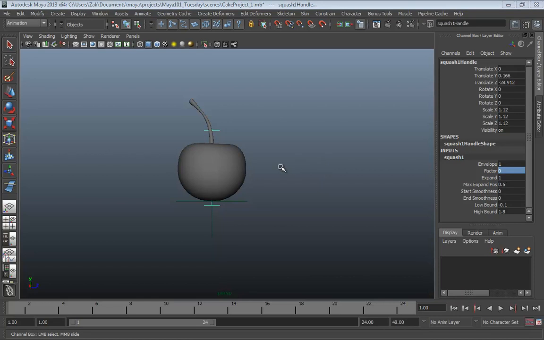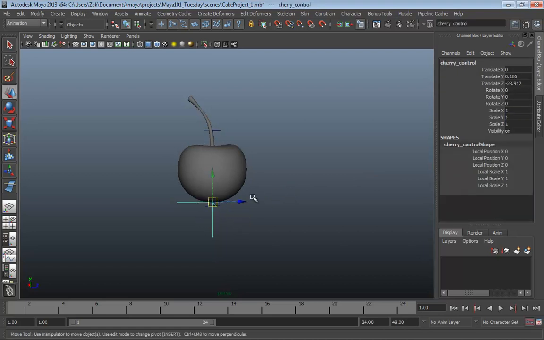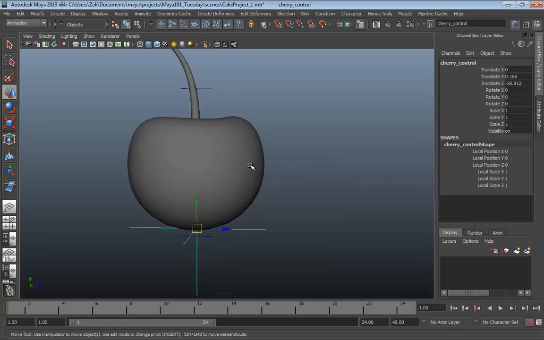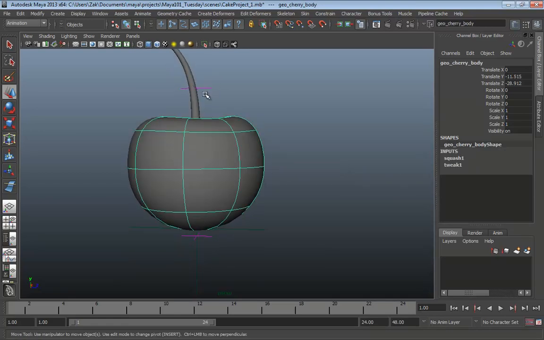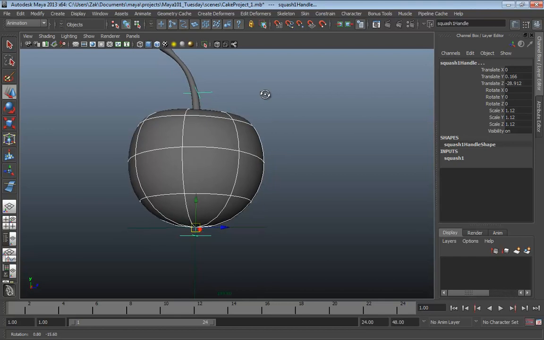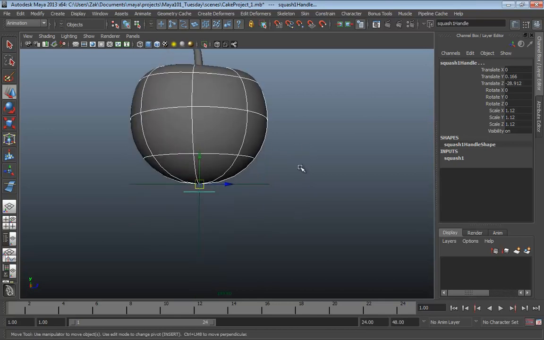Okay, so you've got a cherry that can squash and stretch, but obviously there's still some problems. The first one right now being that if we take our master control object, our cherry control, and move it around, obviously nothing is parented along, so that's a bit of a problem. Let's go ahead and solve that at this time. Now, the way we're going to solve that is really twofold. We're going to take our cherry body and our squash and stretch handle, and we're going to parent that to the control.